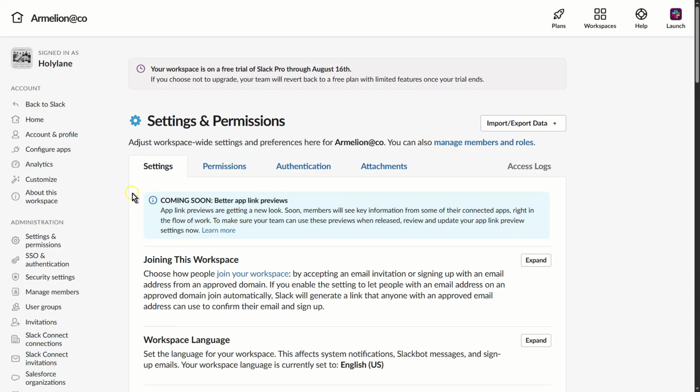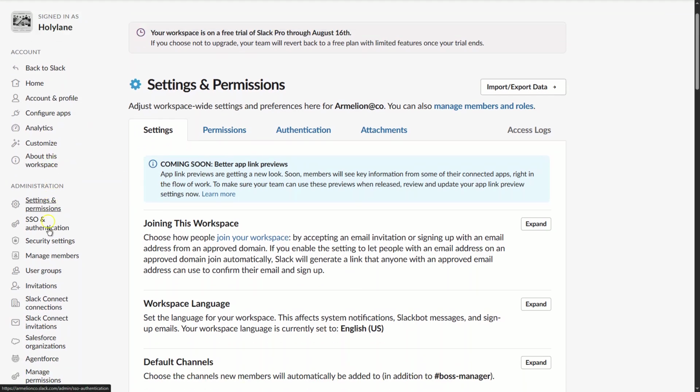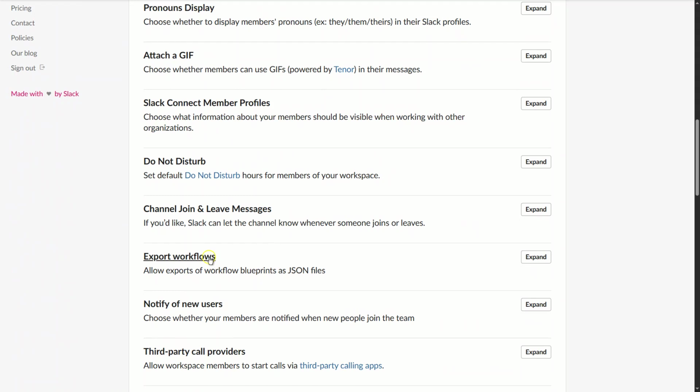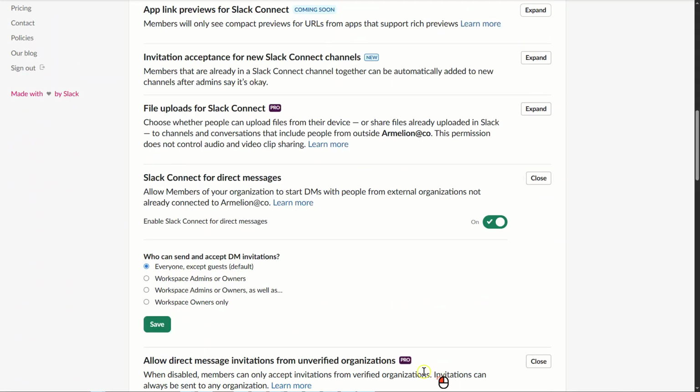Now that we've done that, scroll down to the Privacy and Compliance section and click on Expand. Here's what's happening behind the scenes. When you expand this section, you're accessing the various privacy options that Slack provides. The next step is to click on Direct Messages.